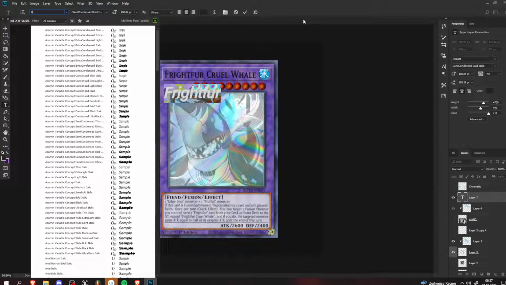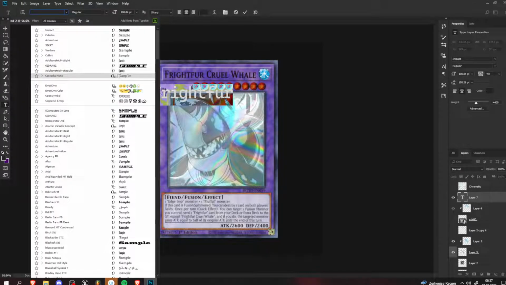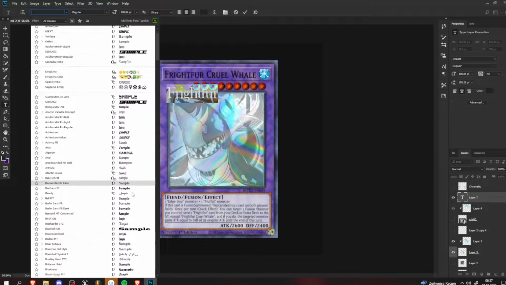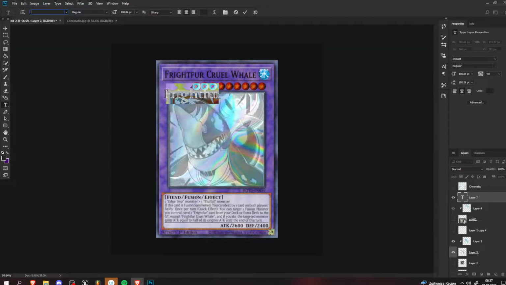It's... area. It's also not. It's not this one. I have the same kind of font, but I just need to look for it right now. What font does a Yu-Gi-Oh card have? Card layout, fonts, blah blah.